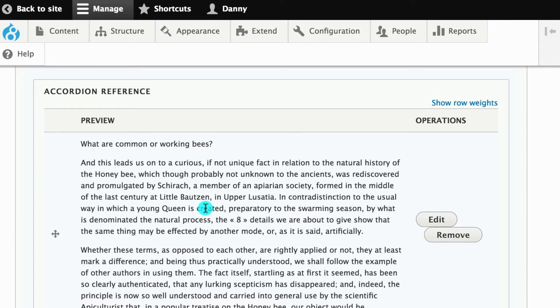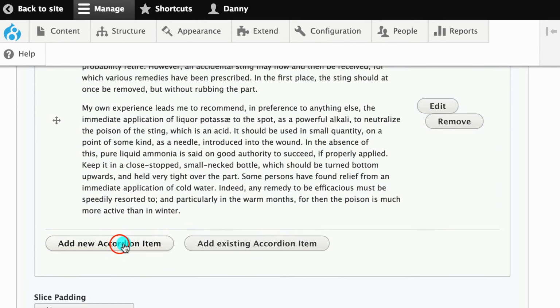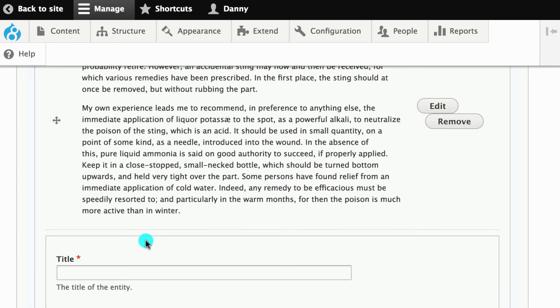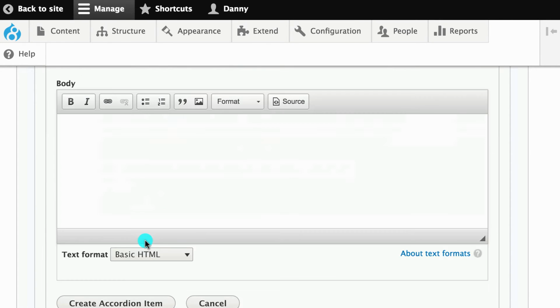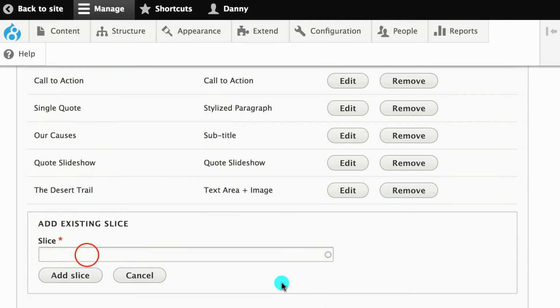An important point to note here is that all content is created in place on this page. You don't need to create it elsewhere and then reference it. That saves a lot of time in navigating around, again showing the power of IEF. If I scroll down, I can either add a new slice in place, in this case an accordion item, or I can add an existing slice as a reference.